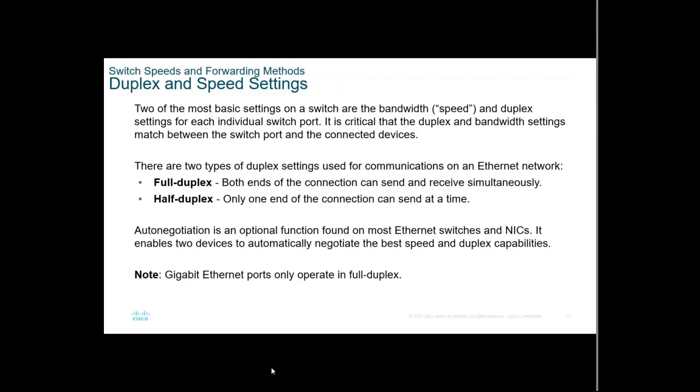It is critical that the duplex and the bandwidth settings match between the switch ports and the connected devices. If I have a computer that has a 100 megabit network interface card, and I plug it into a switch port which has been configured to work at a gigabit, it won't work. So if I'm plugged into this port and that's 100 megabits, then I'll make this auto negotiate, or 100 megabits. Auto negotiate means it just learns, it works out with the device what speed we can use. Okay.